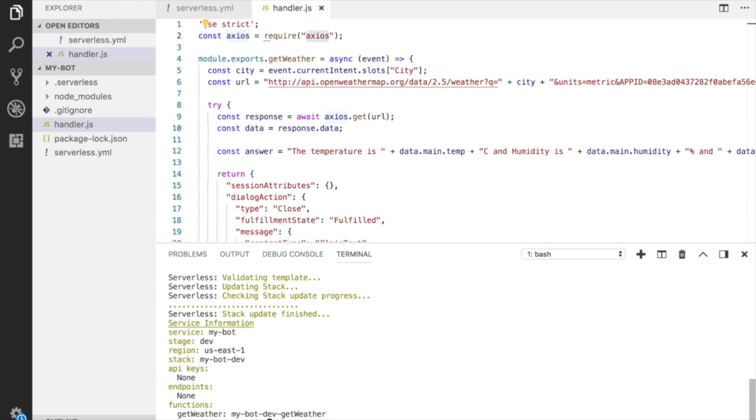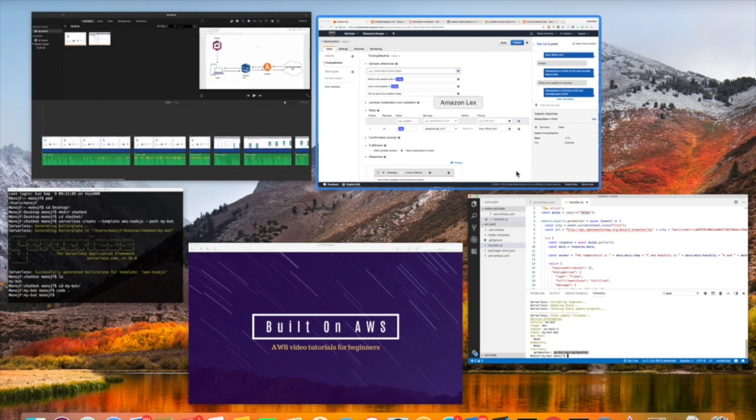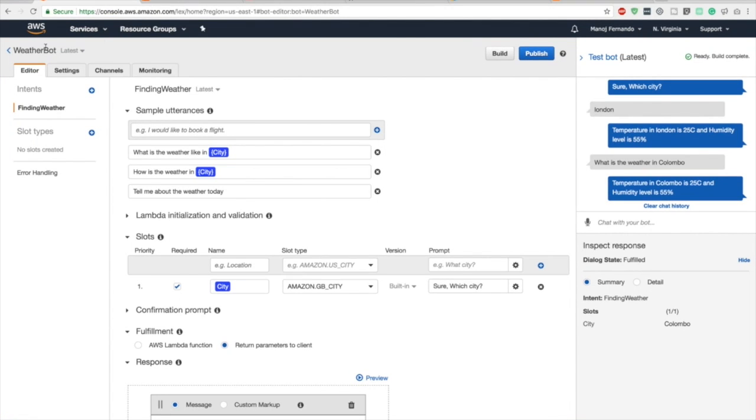Alright, so our function is now deployed. As you can see, the name is mybot/dev/getweather. Now let me just copy it, and I will go back to the Lex console, and I will refresh.